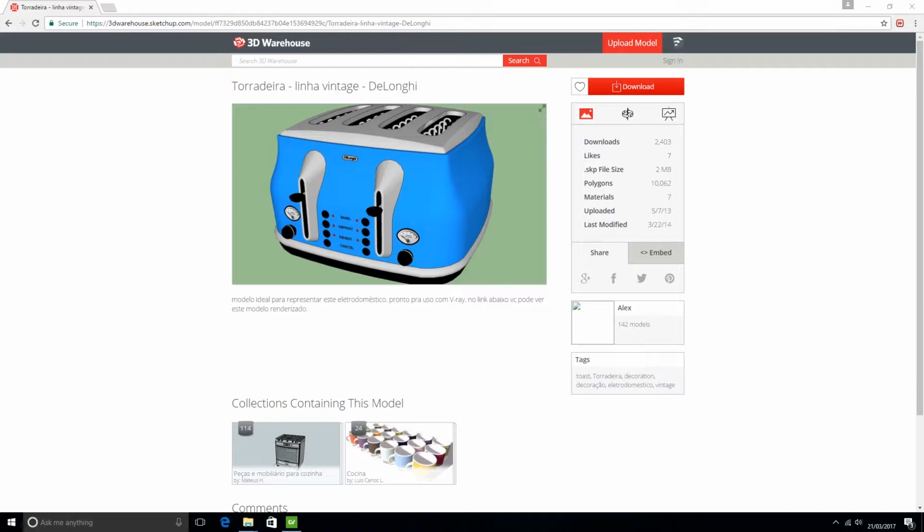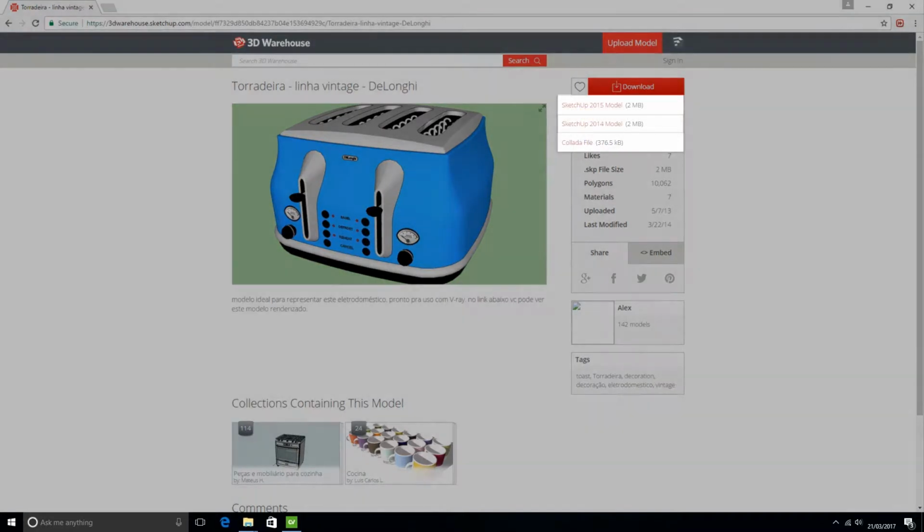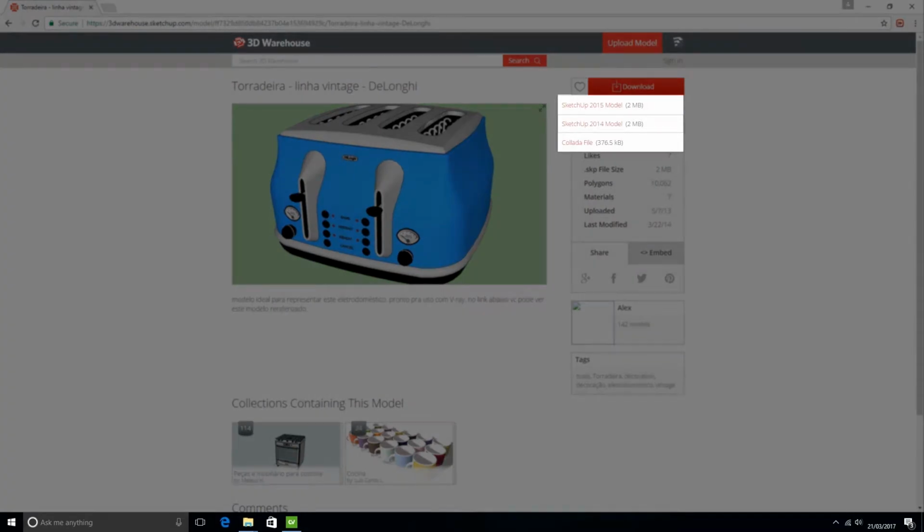When we are happy to download this model, we need to ensure that we download it in the SketchUp 2014 format. This will ensure a seamless import.